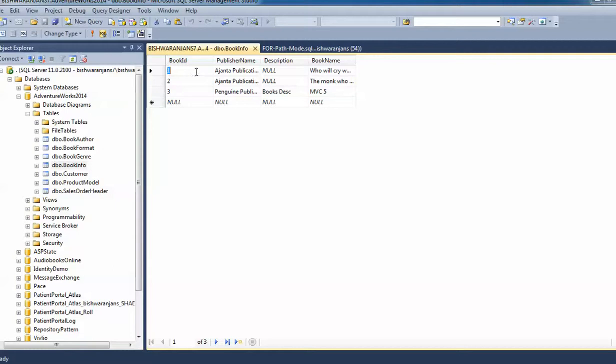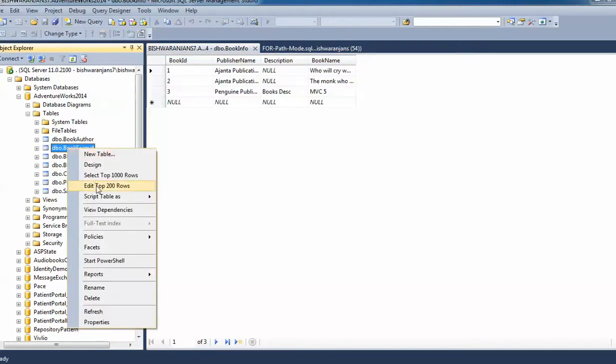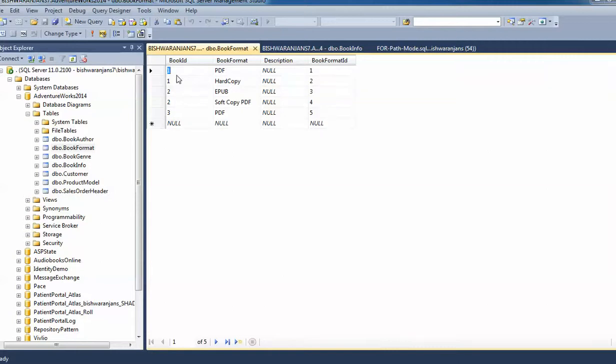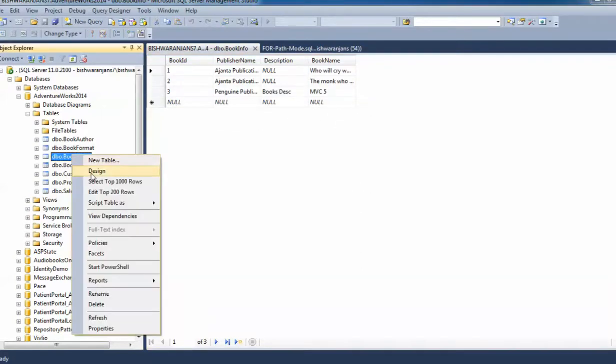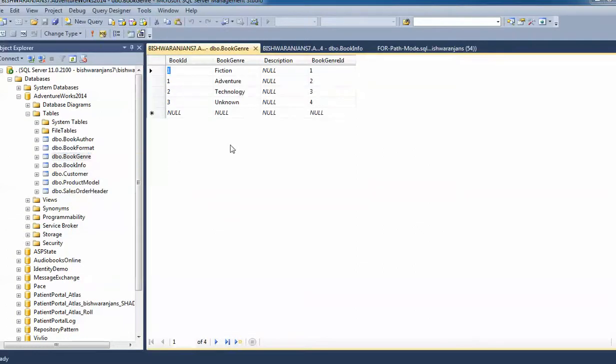Okay. So suppose for this book ID I have different formats. Suppose for book ID 1 I have 2 formats, PDF and hard copy. Then genre: for that particular book ID 1 I have different types of genre, like, as you can see, fiction, adventure. I mean, suppose book 1 is of type fiction adventure, so that type of information I am storing in the book genre information.